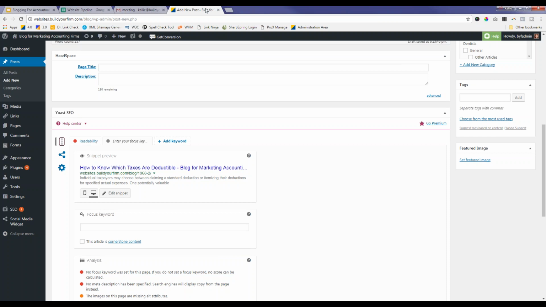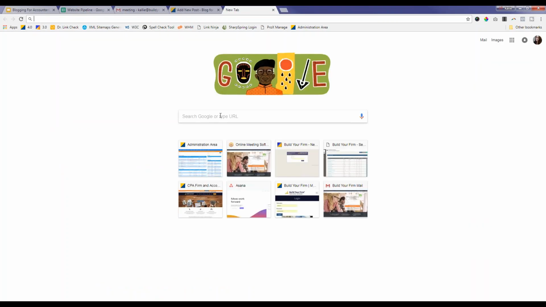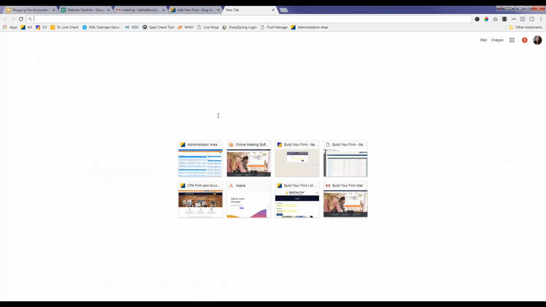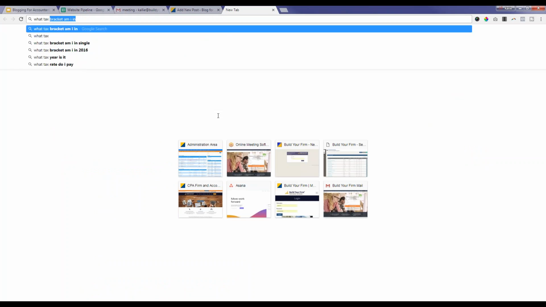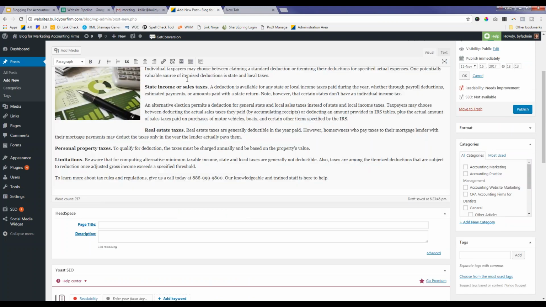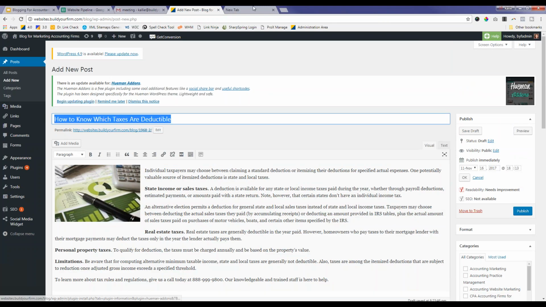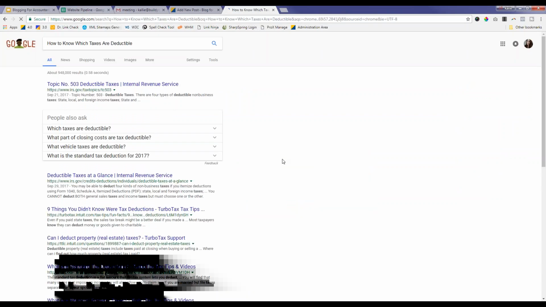So if somebody goes to Google, let's go ahead in here and go to Google and maybe types in what was this article type? Let's just pull in this entire thing here. How to know which taxes are deductible. Somebody comes into Google and types that in.